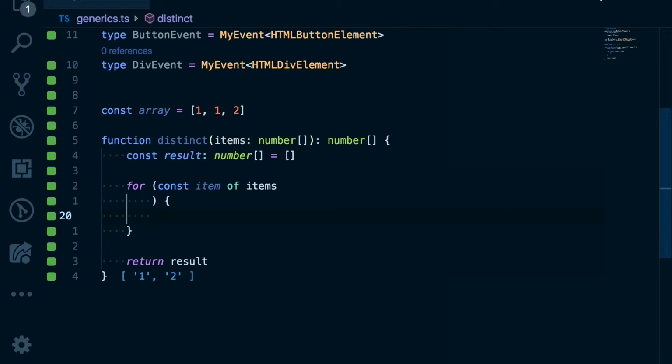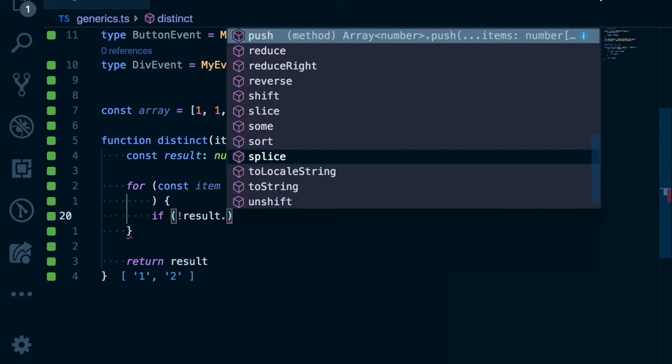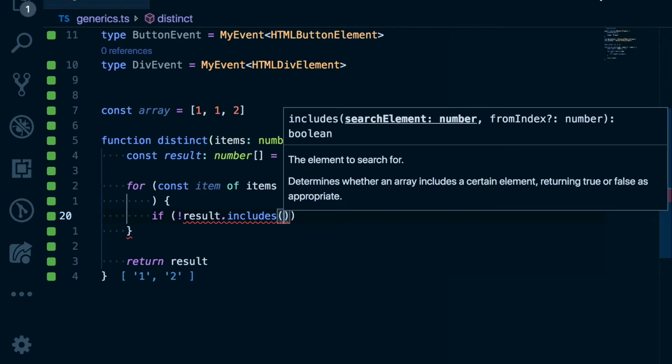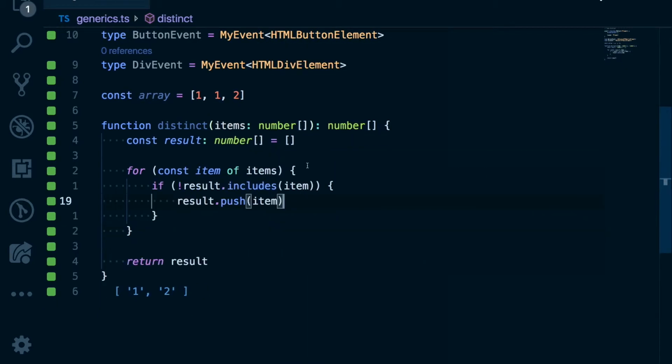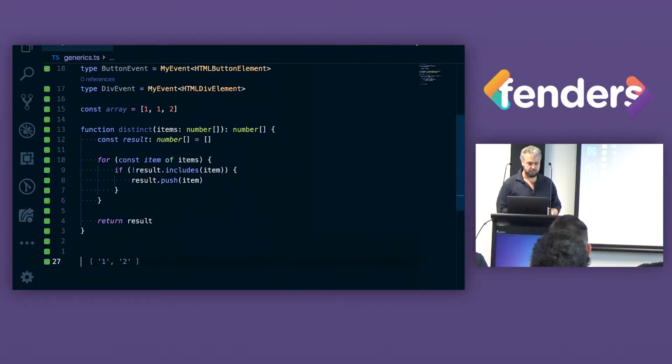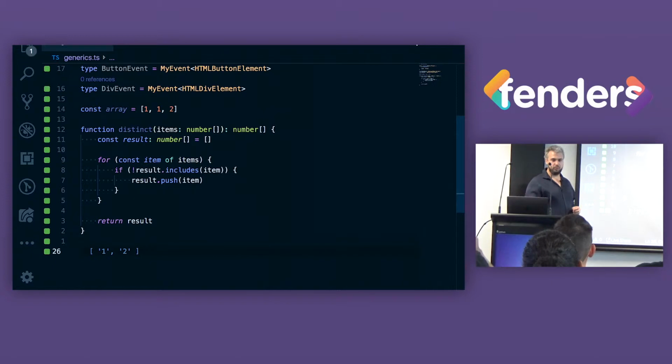And then if I don't already have this item, I'm going to just push it into the array. All right? So this is my distinct function. I can test it using a really, really cool tool. You'll see all these green lines, green dots down the side. This is using a tool called Quokka.js.